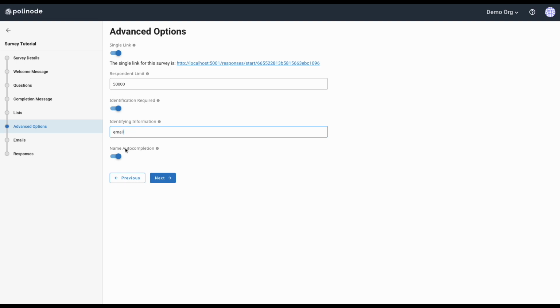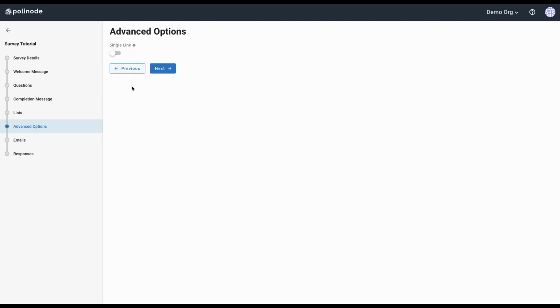And then name autocompletion just lets you determine whether or not, when somebody goes to that single link and starts typing their name, it will autocomplete to a name in your respondent list. So these are the advanced options to use a single link for the collection. But most of the time people will have emails, and most of the time you'll want to use the email distribution functionality, which we're going to talk about on the very next link here.